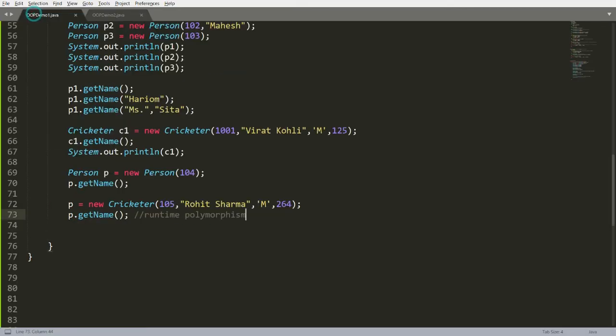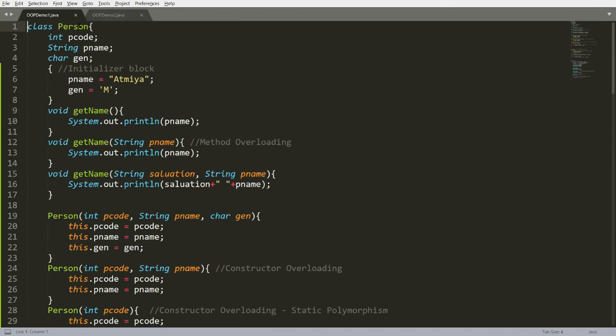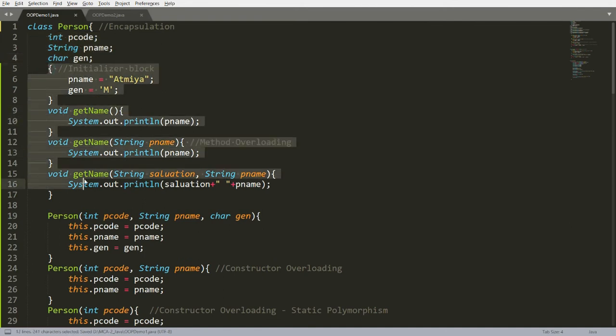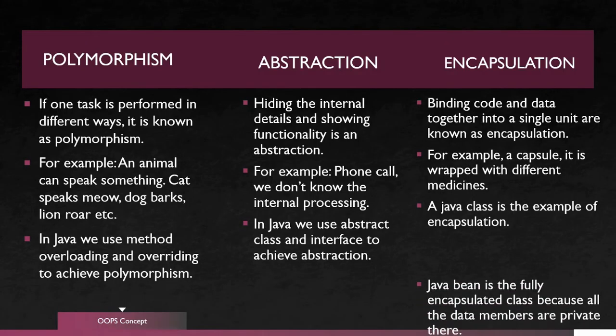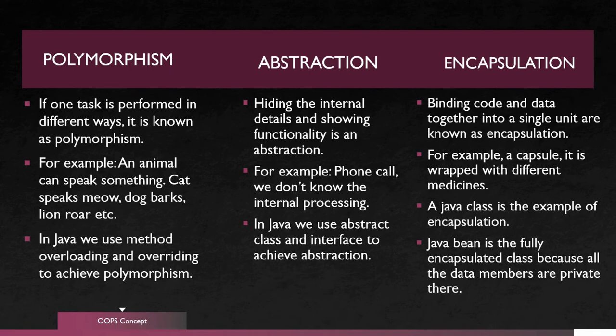See here, I define one class, that is OPDemo1. So you can say this class Person is an encapsulation. Why? Because in this class I define the members, the methods, and the constructor. So everything you define in one single unit is known as encapsulation. But what is pure encapsulation? Pure encapsulation is when you define a Java bean, that is known as a fully encapsulated class, because all the data members are private there.